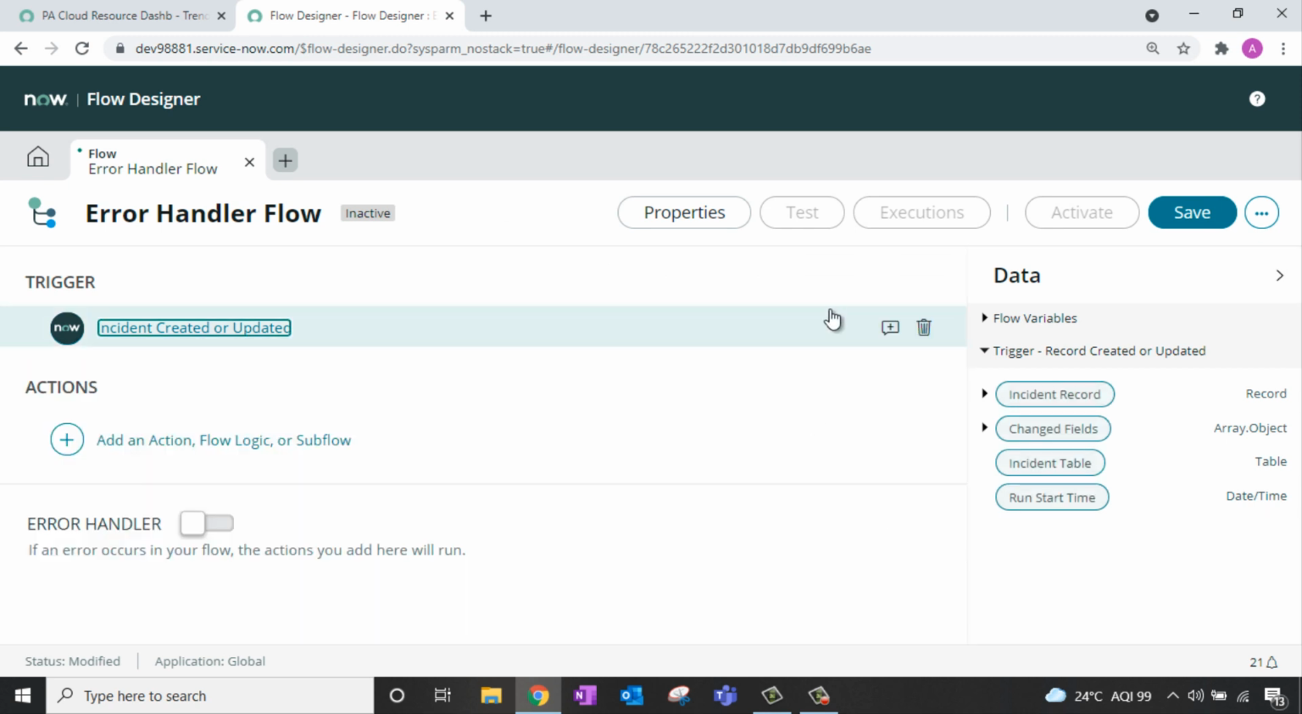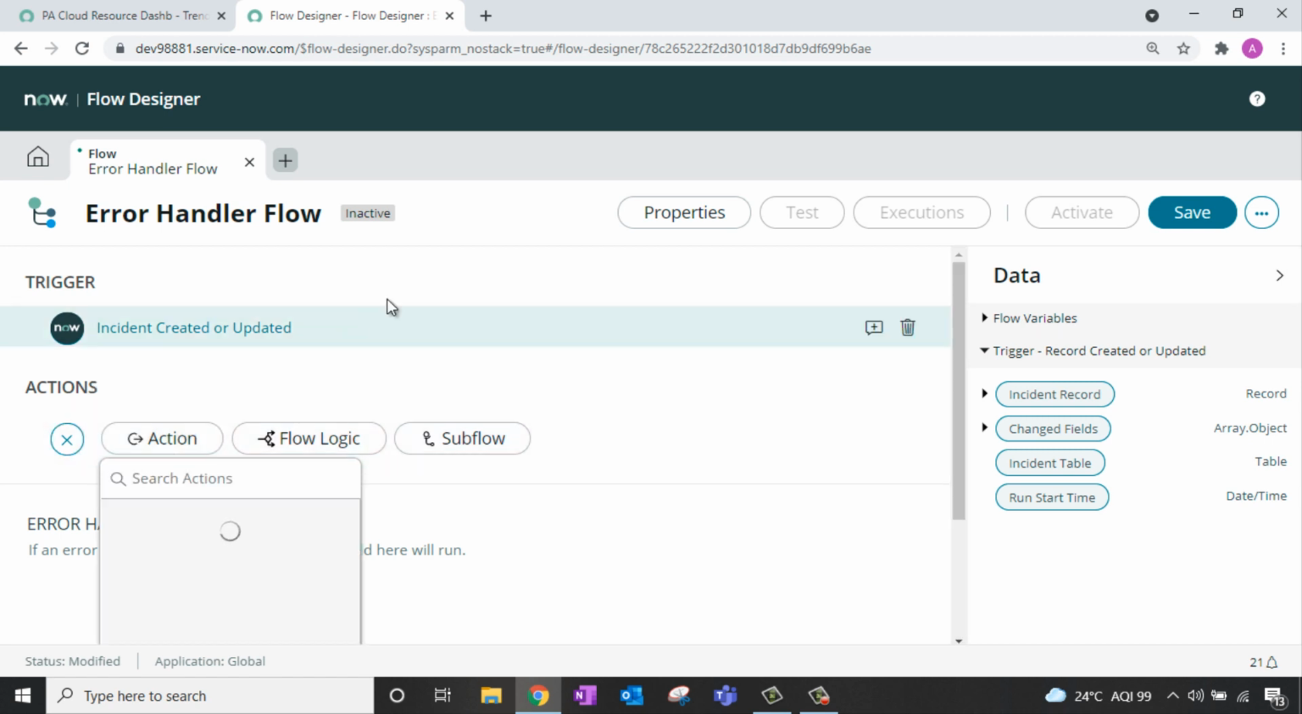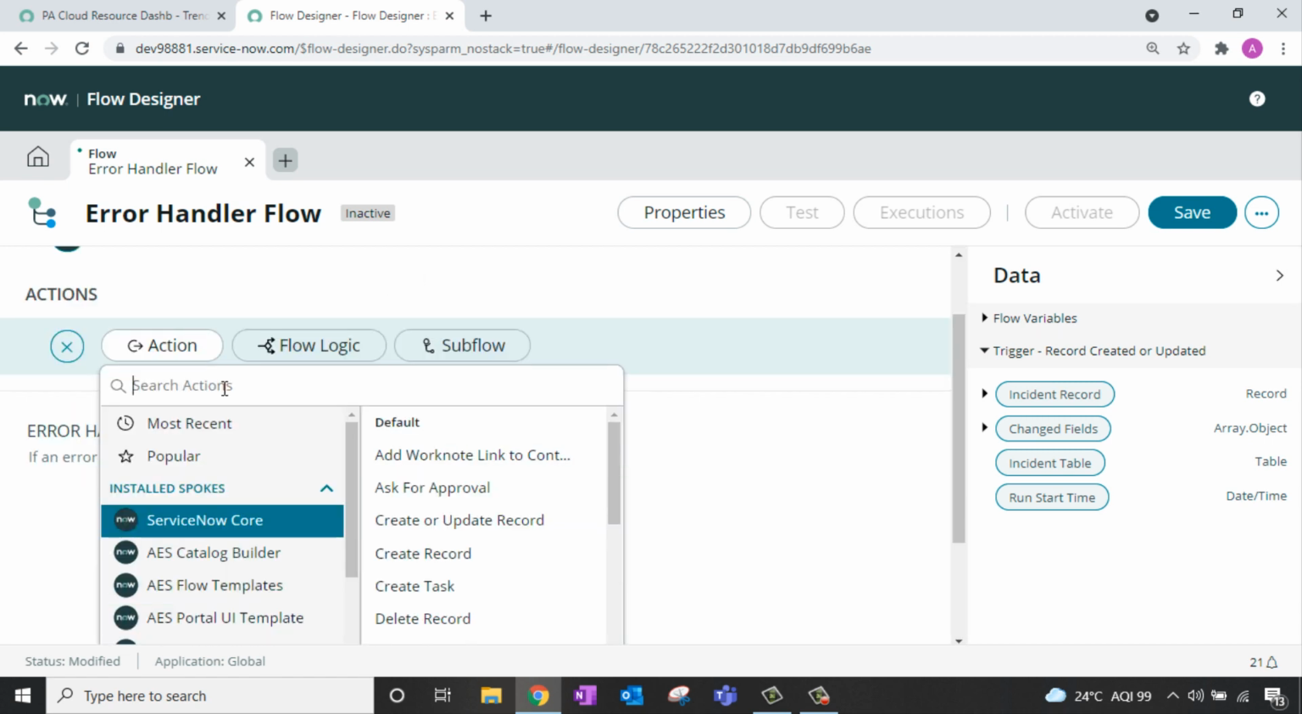So I click this. Now I need to add a couple of actions with which I can test the new error handler. What I'll try to do here is look up a record which does not exist in the incident table and then try to update it. So let me first add an action for this. I'll add a lookup action first, so I will look up a record.